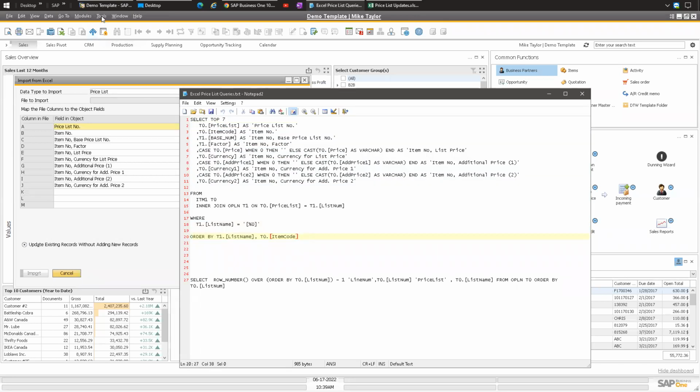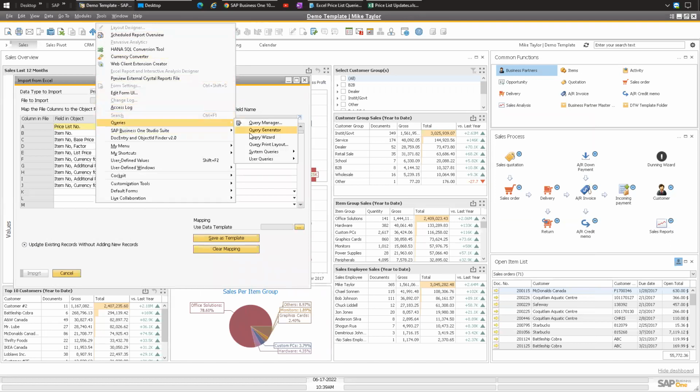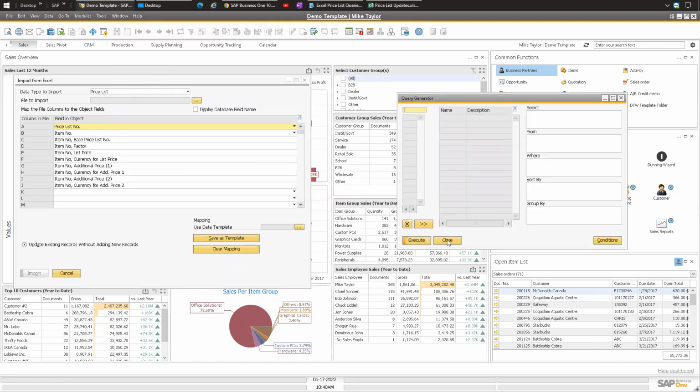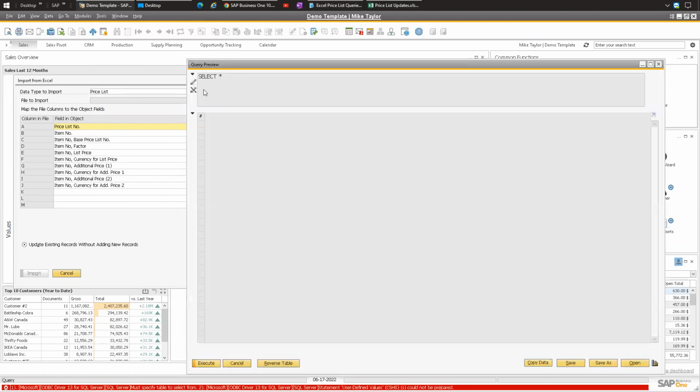So you do need to know how to run a query. So in SAP Business One, you can't just put a new query. You have to do this little workaround to run it manually. So Tools, Queries, Query Generator. You just have to put execute. This is where there's no new query button. You just push execute. It will fail, but it will allow you to just paste your query in here.